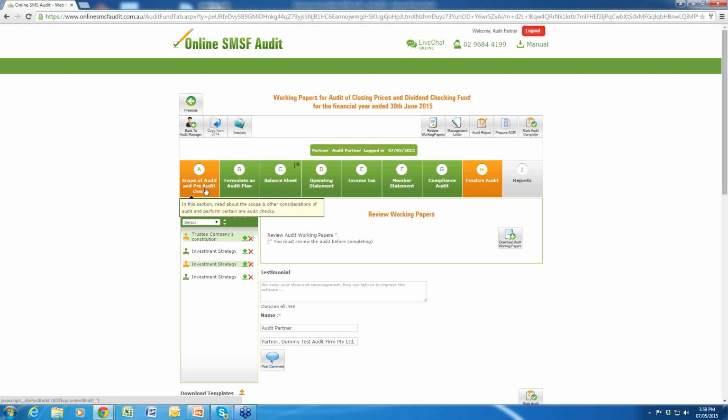So I'm assuming now that the audit has been completed by you. So you have marked tab A to tab G green, so all of them are green, and now you're in finalization of audit. And the testimonial has been moved. Earlier on it was in the reports page, but now it is in finalize audit.